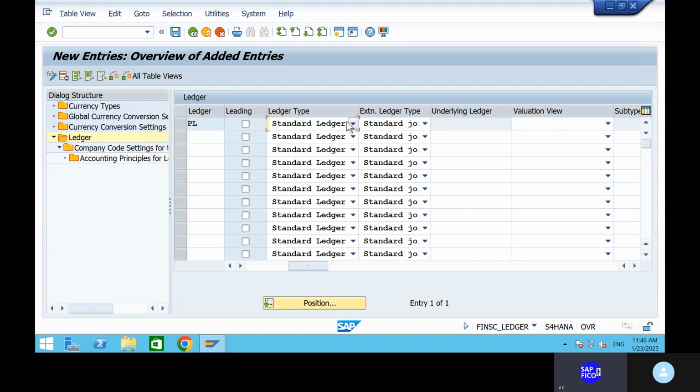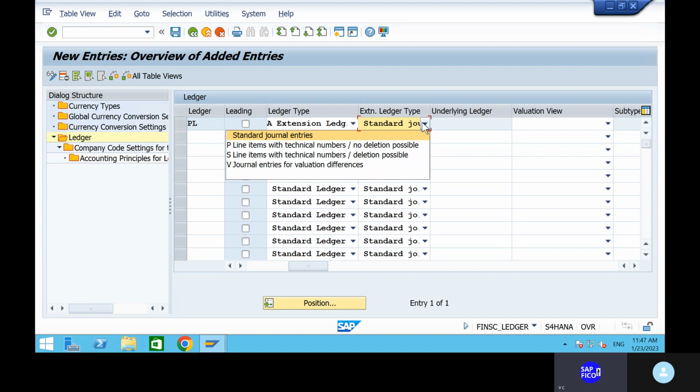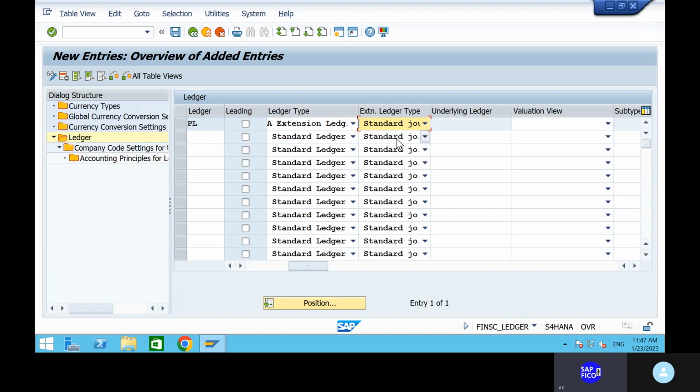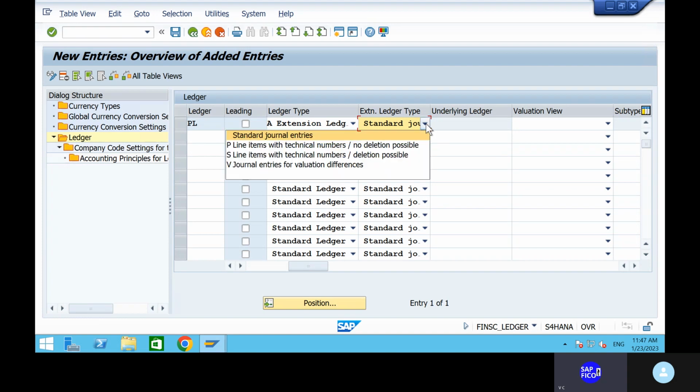Change the ledger type from standard ledger. It is an extension ledger. Yes, and the extension ledger type is standard journal entries. No need to take any deletion or technical number lines. It is a standard journal. Automatically, when you post the invoices of FB60, FB70 or anything that you want to post, you will be able to post all these invoices with the help of the underlying ledger.